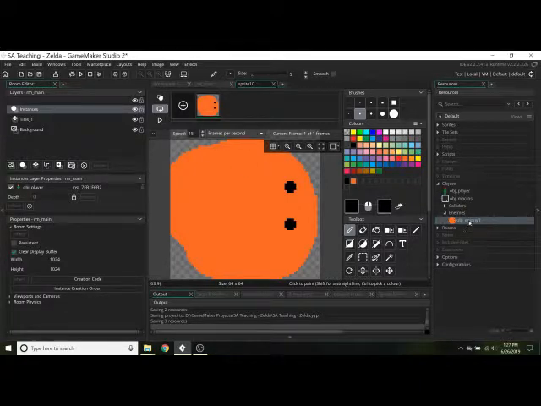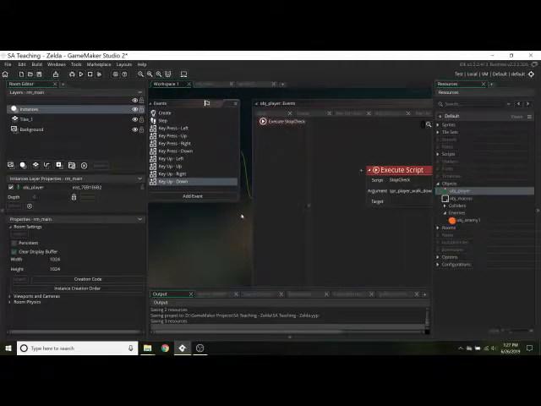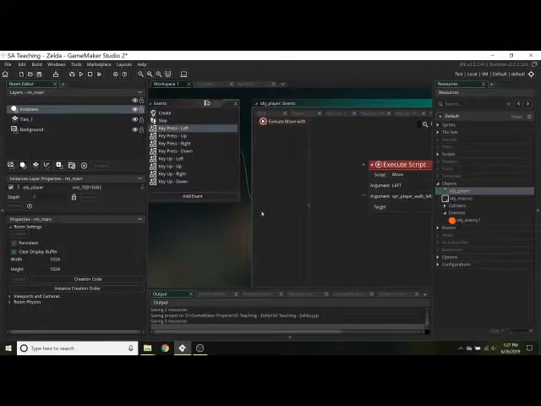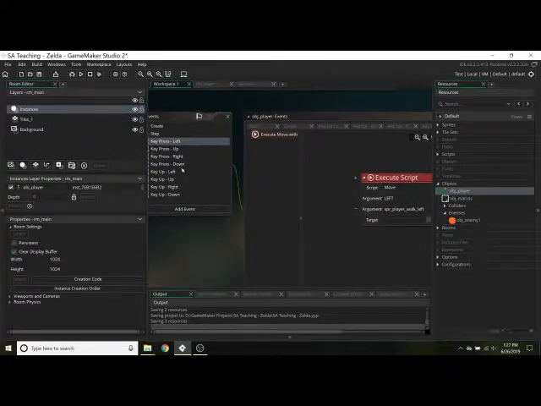Alright, so I have my enemy with a sprite on it, and now I need to make it move on its own. We've already handled movement with our move script, which we're calling in our various key press events, and the enemy is going to move in exactly the same way, except that it's not going to be listening to these key press events. So it needs to be calling this move script somehow else.